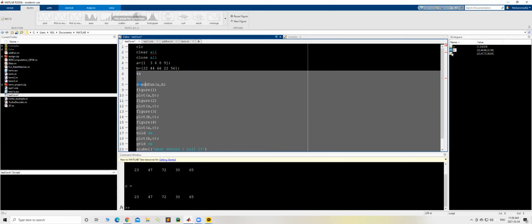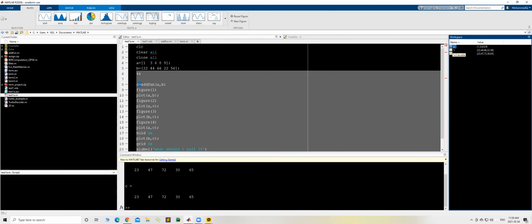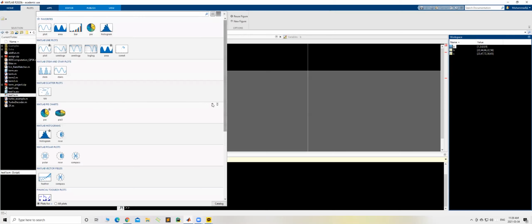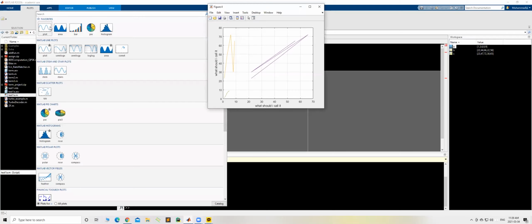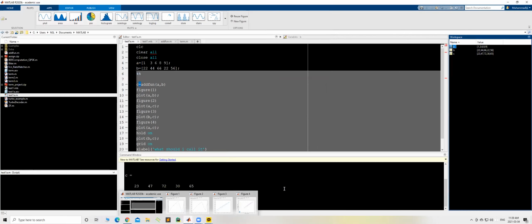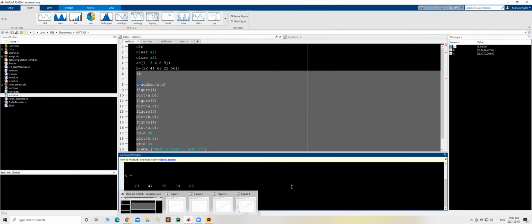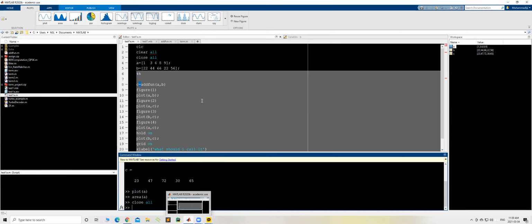And if you see the A and B, for example, if I want to plot A, if I want to plot A number, I can simply use this one. If I want to plot some other things, there are a lot of things you can see. But as I told you, since you have the previous figure still existing there, it is plotting on top of it. For that sake, you have to click on close all. And now all the figures are clear.